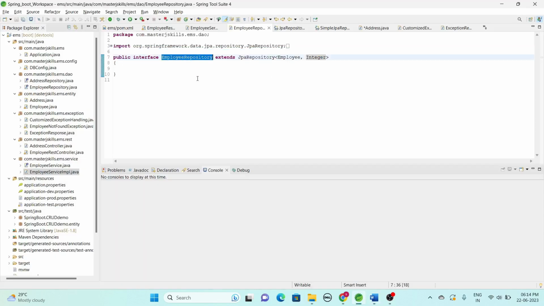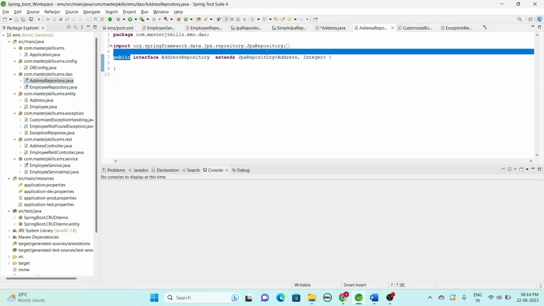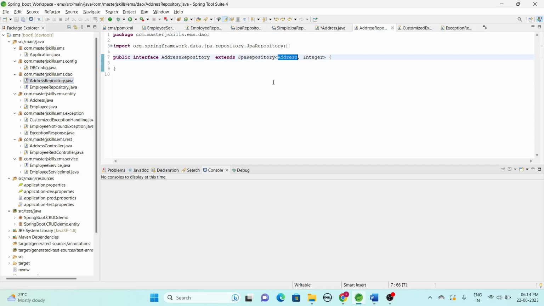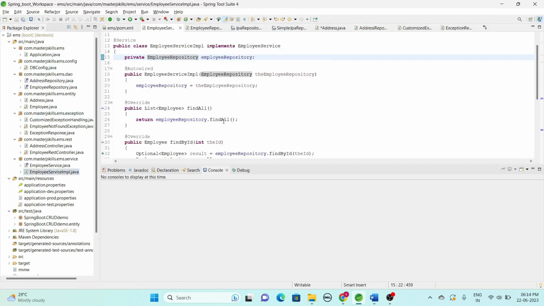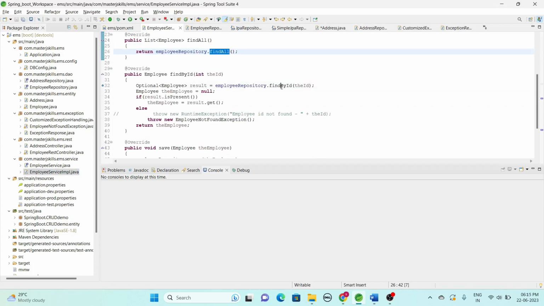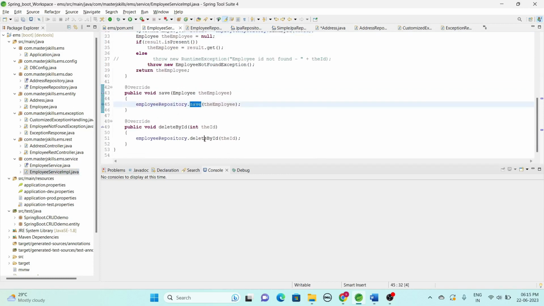This is how we can implement Spring Boot JPA. If we want another class, like how we can implement the address class, we create an address JPA repository, include the entity, and that's all. The reason I am using JPA repository is for CRUD operations. What I am using is find all, find by ID, save, and delete by ID. So these are all the methods I'm using.